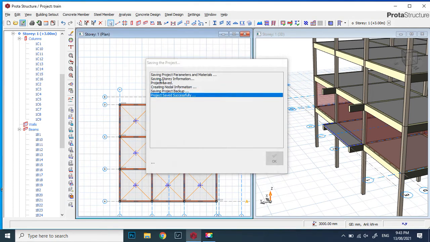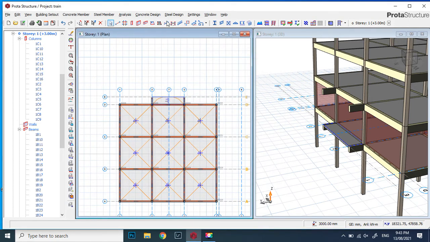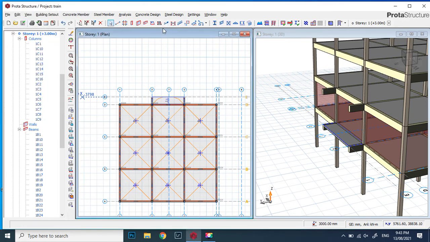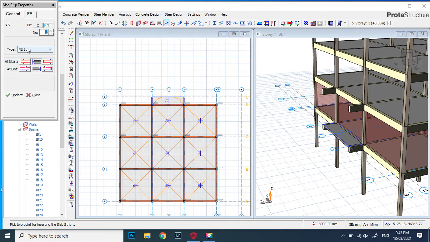The next thing you need to do is to take your slab strip. Look at this. This shows an internal start and internal end. This is okay. Let's click here. Please pay attention. If you click your slab strip, FE strip is for raft and the rest. What we need for a normal slab is the analytical strip. So we have this as internal.